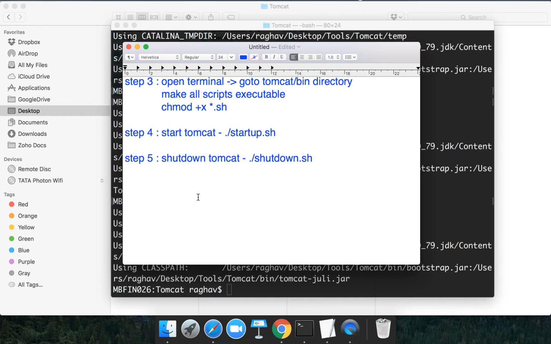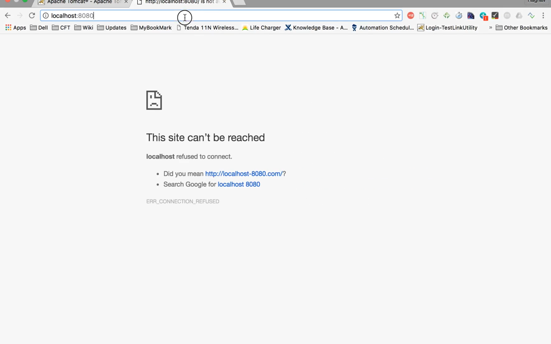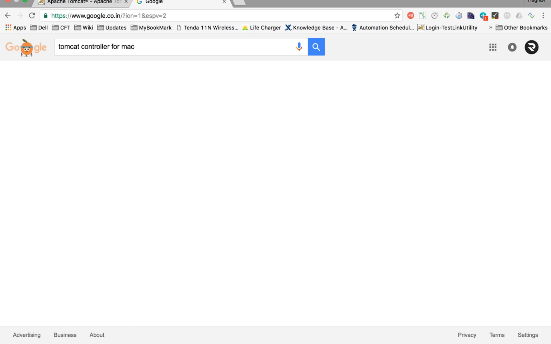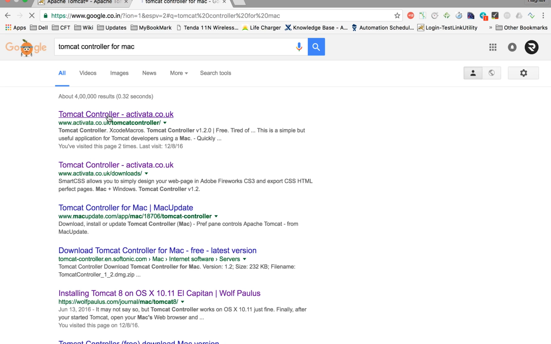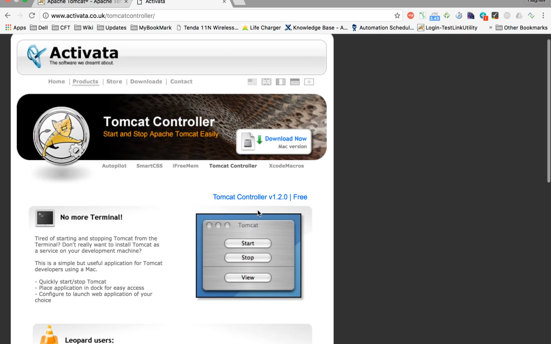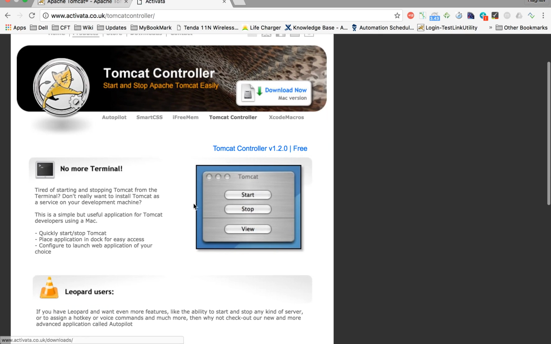Now we are going to see how we can get a small utility which can provide us a UI to start and stop Tomcat, right? That is called Tomcat Controller. If I go to my browser and say Tomcat Controller for Mac, I'll get this site, Tomcat Controller. And here you can see we can download Tomcat Controller, and it is going to give us a UI where we can start and stop Tomcat.